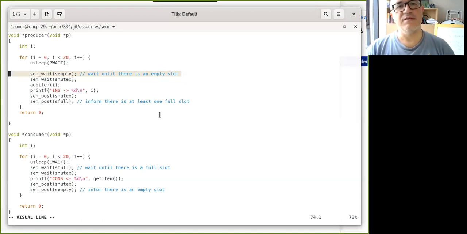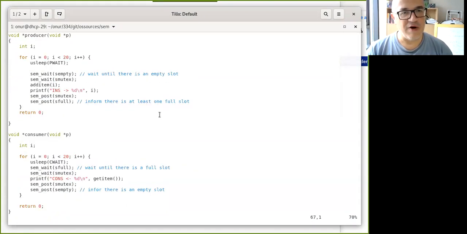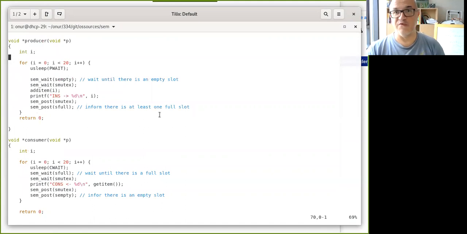So when there is an empty slot, it is going to take this mutex, add the item, insert it into the queue, and post the mutex. So the body of the queue is protected by this region. And it is going to post full, so it is going to increment this number of available items. As you can see, we don't use any counter for counting the number of items in the queue. So my queue implementation doesn't count. Why? Because I don't need it. The semaphores count for me.